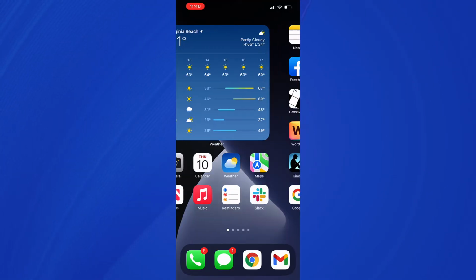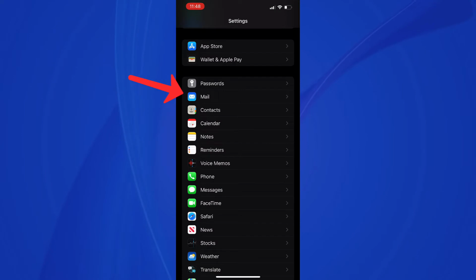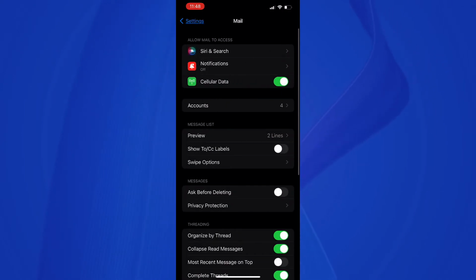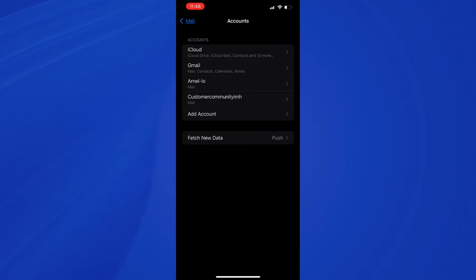Log in to your iPhone and go to Settings and tap on it to open it. Scroll down the list until you find Mail. Tap the Mail icon and then look for Accounts. Tap on Accounts, then look for Fetch New Data. Tap on Fetch New Data.